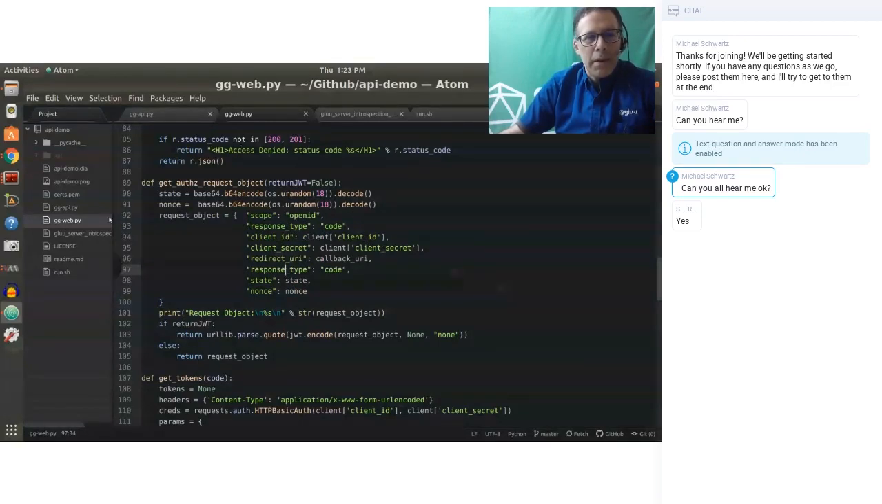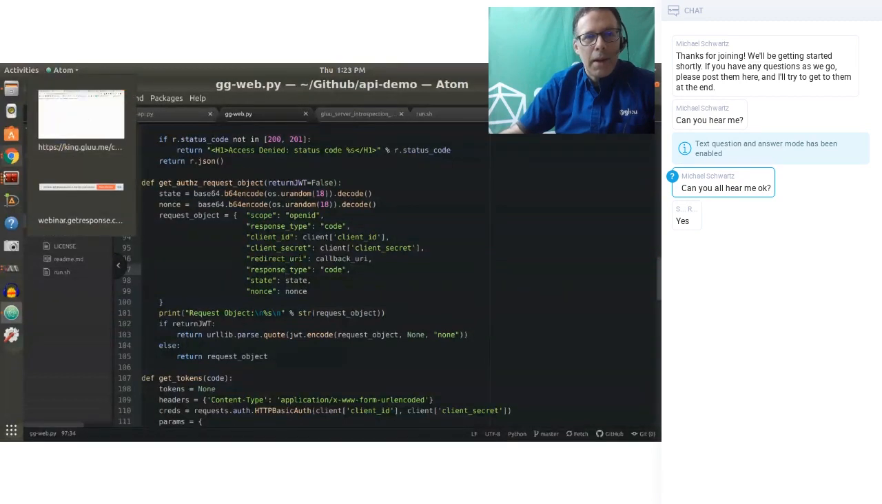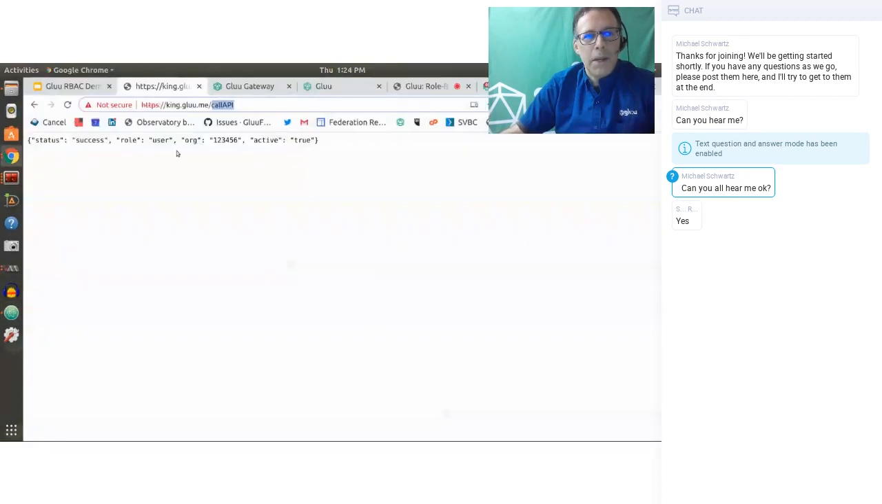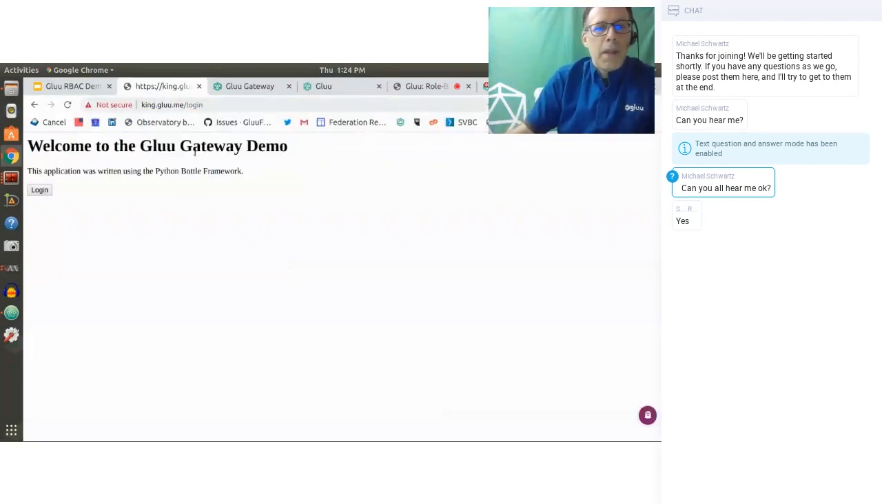So, let me show this thing now. It's not very exciting. And keep in mind that I'm not a GUI developer, so this will be the worst GUI you've ever seen. So here's my login page. Now, I'm already logged into the Gluu server, so it's not going to prompt me for a login. I'm logged in as Mike.